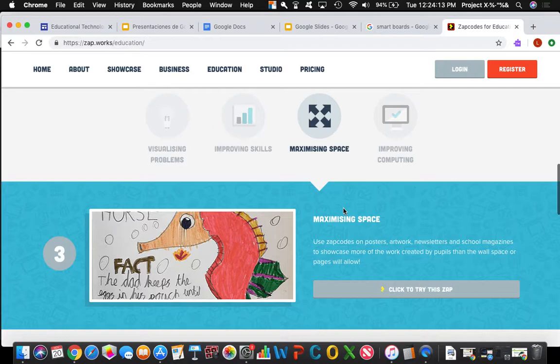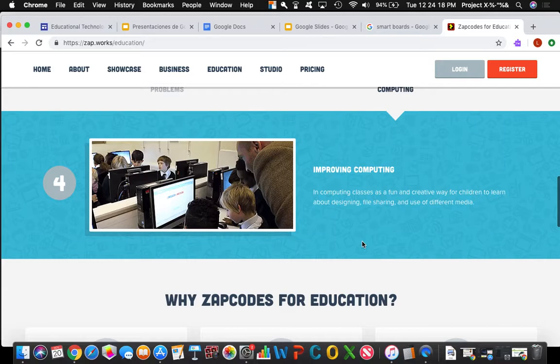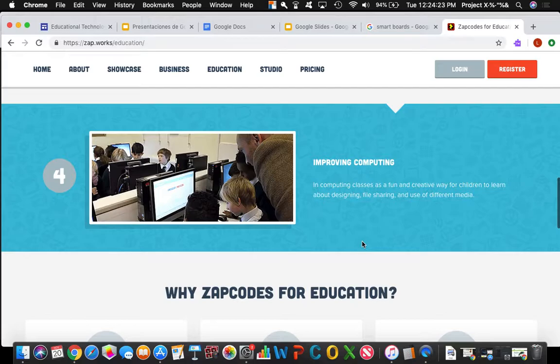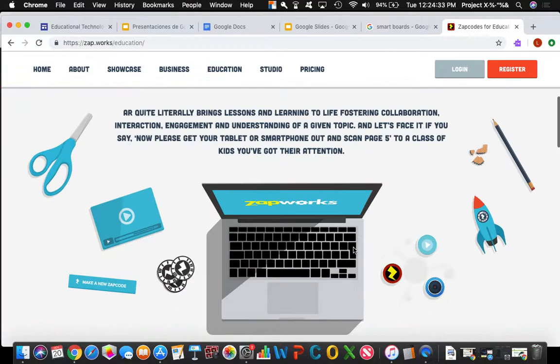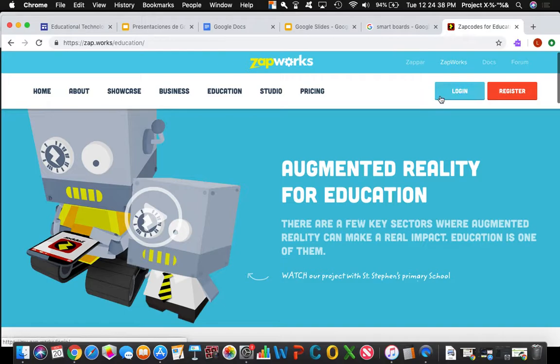And lastly, it improves computing skills. It shows students what computers are, how to use them. And it's a very interesting product that takes a lot of work and it's tricky. But if you're a teacher who really likes it, it's really worth it.